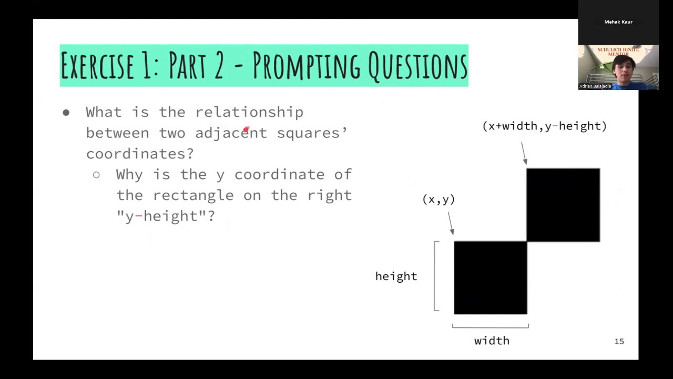And again, more food for thought. What is the relationship between the two adjacent squares' coordinates here? Look right here. So this is x and y, but then this top right corner over here would be defined as x plus width because we're moving to the right. But since we're also moving up, we have to minus the y component.